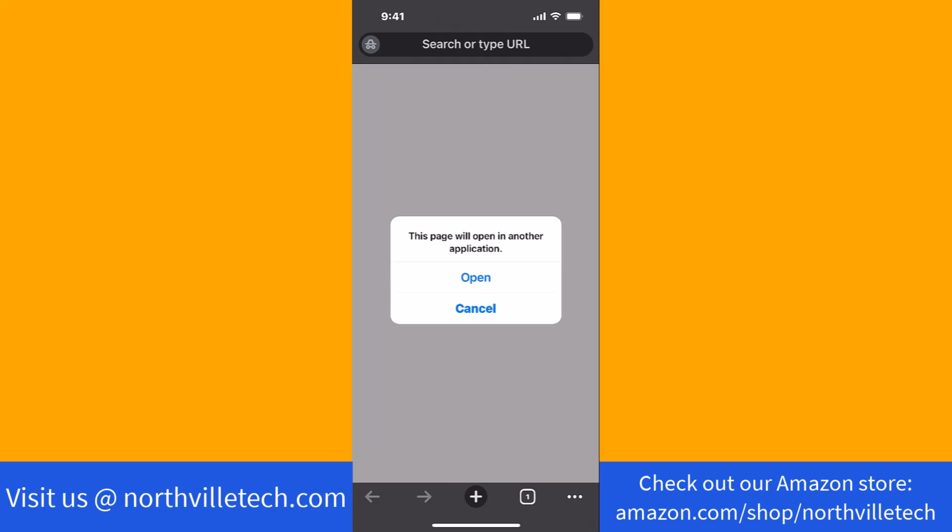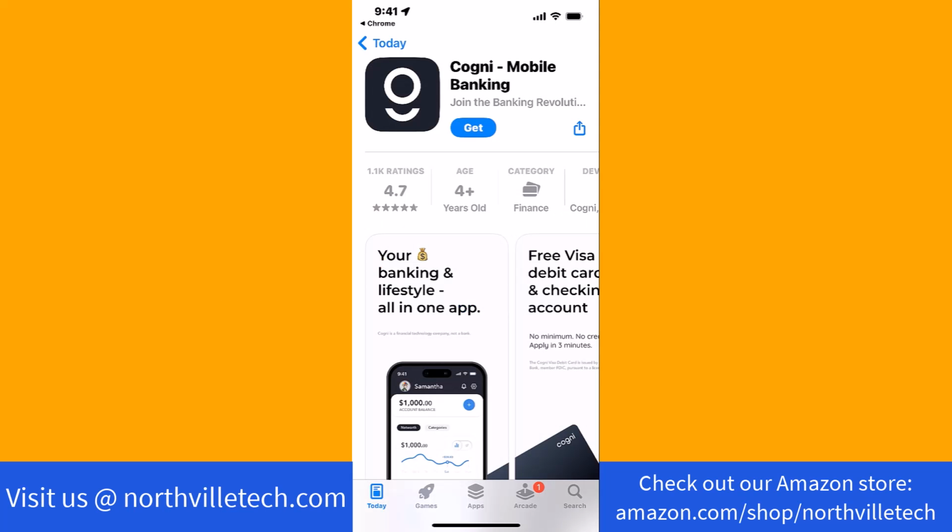Once you click on the link, you'll be informed that it will take you to another application. To proceed, tap on Open. So it will take you to the App Store where you can download the app. To download, tap on Get.